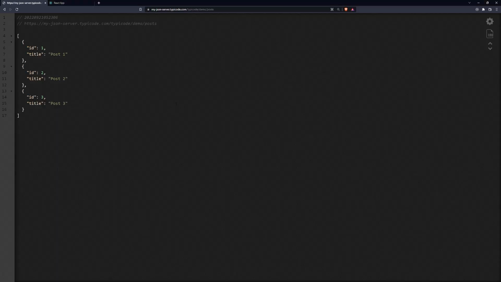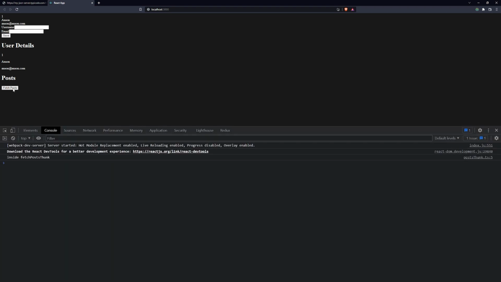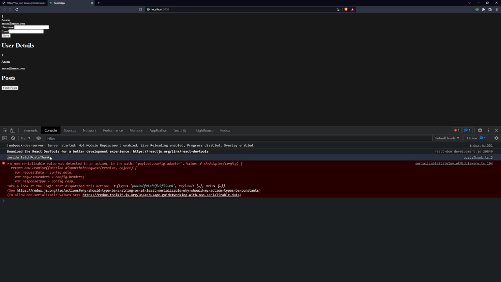So let's go over to our React app. Let's refresh. Let me open up the console. And now you'll see that if I click fetch posts, it says inside fetch posts thunk. And you can see that there is an error. Don't worry about this right now. But you can see that it is dispatching that thunk, and it is inside the thunk itself.